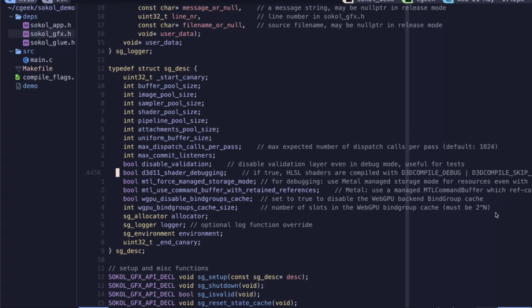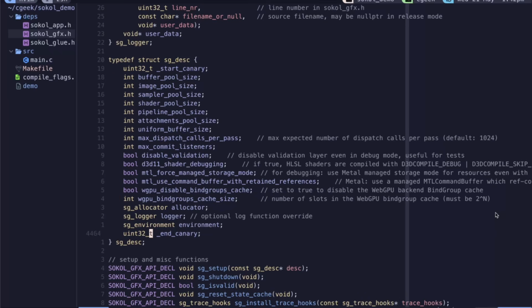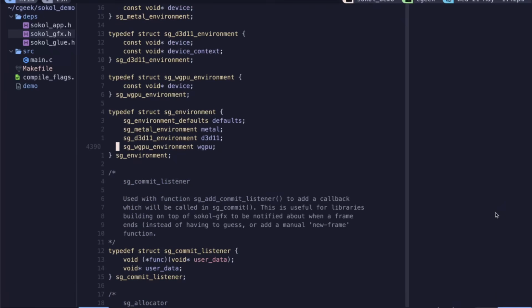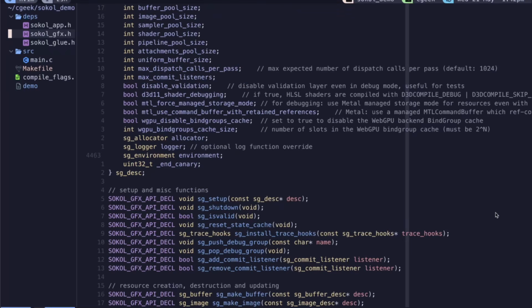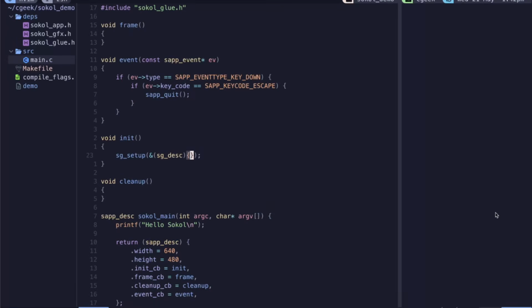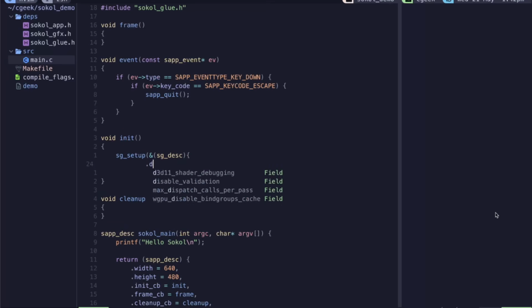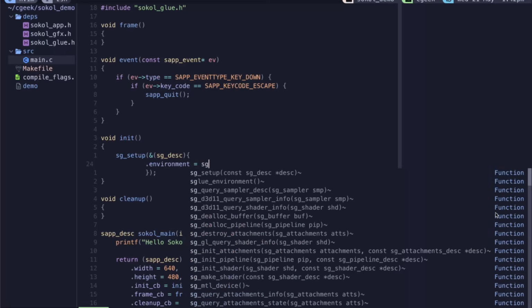So in our Sokol description, these are all the things we can set up. So the environment, we've got a logger, an allocator. We don't really need a logger or allocator at this stage. We can set different pool sizes. We're not really interested in any of that, but this environment sets up the different back end environment. So our glue is going to do all that magic, setting up all that for us. So all we have to do is come in here and say dot environment, and that equals SG glue, I think, was it?